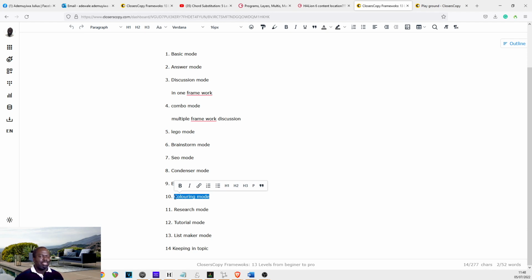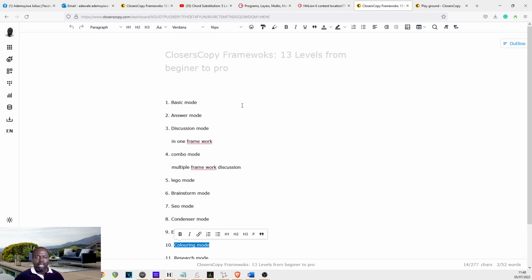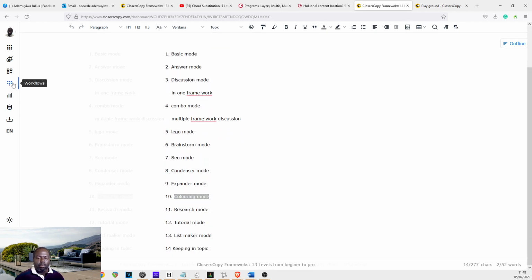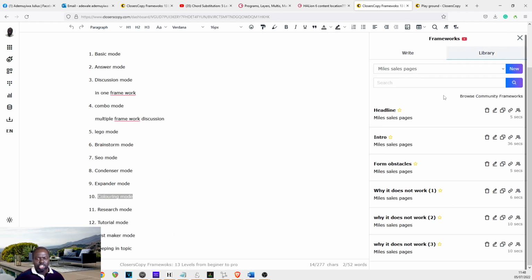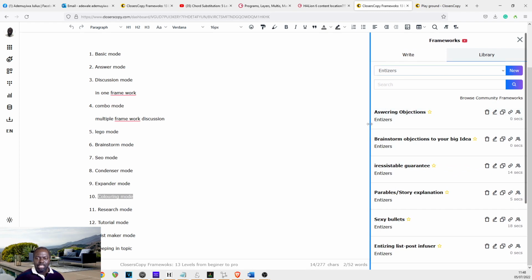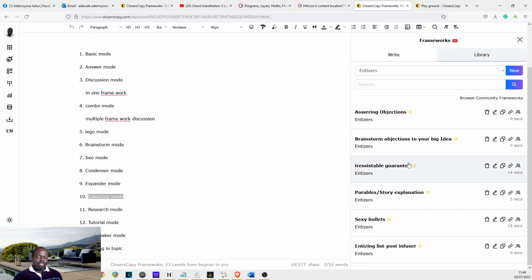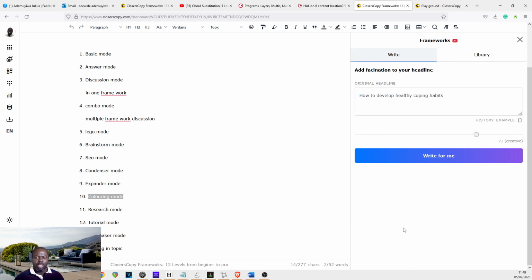The coloring mode again is quite similar to the condenser and expander mode, except in this situation, in your examples, you're infusing emotional words. You're infusing adjectives, adverbs, action words, things to help people feel activated. A good example of my coloring mode is what I used for my enticer frameworks. I don't think people have access to this one yet. I have not shared this yet in the community. What these enticers do is take a phrase and try to create more curiosity with that phrase, adding a fascination to headlines, for example.